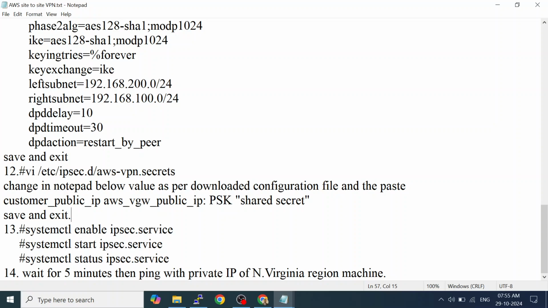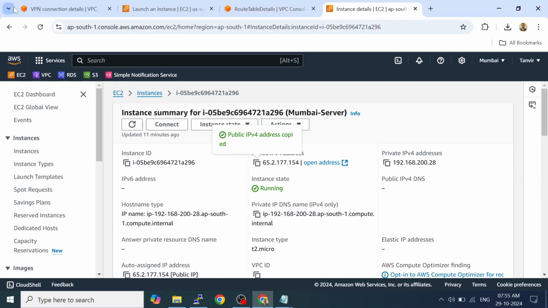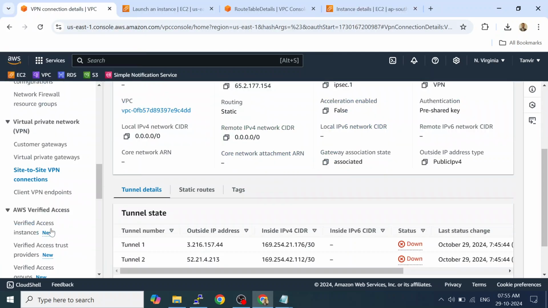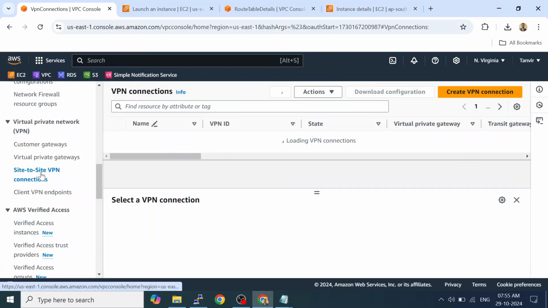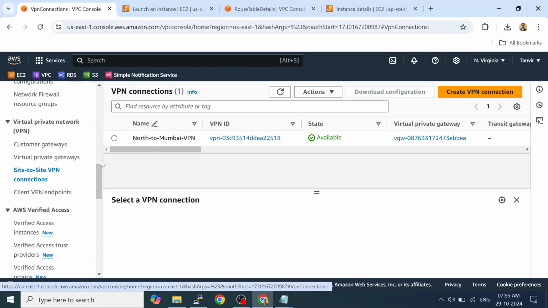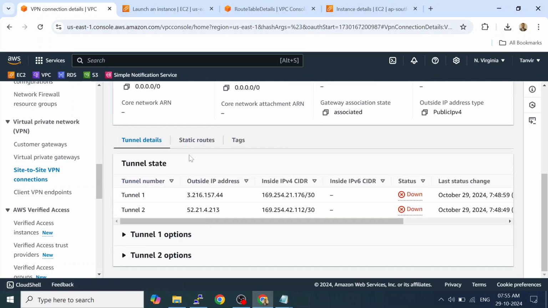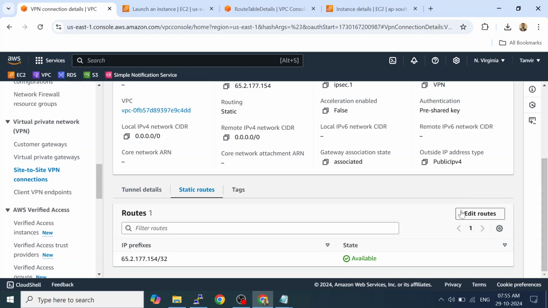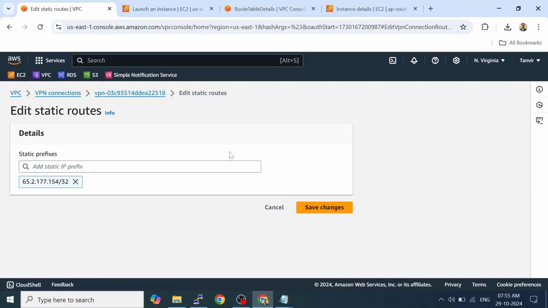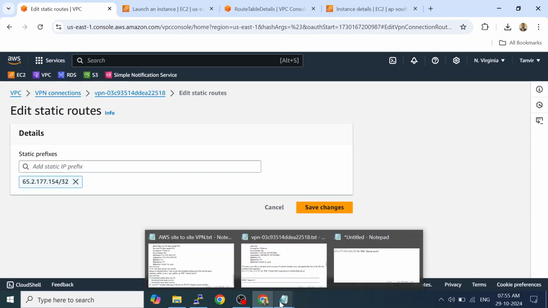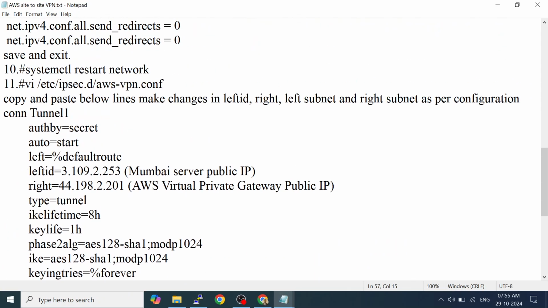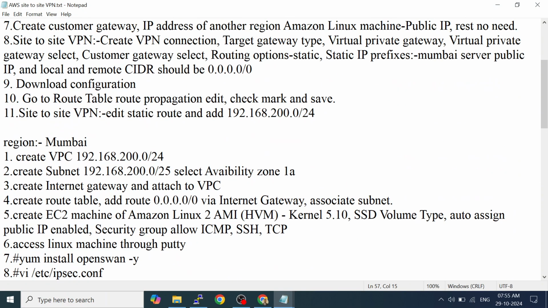But we will not wait. We will go to the North Virginia and site to site VPN once again, and we will see the state is available. Click here, and we have to edit the static route. Edit routes, and there I have mentioned what to do.